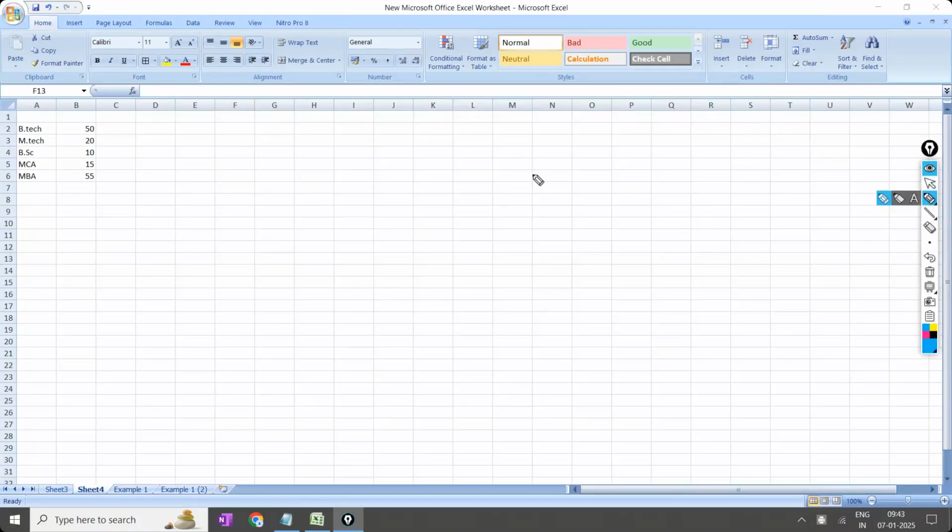As I've told you, a pie chart is like this. In Matplotlib, the pie chart starts from here. This is the starting point, and it goes in the anti-clockwise direction. Now for BTech, what is the percentage? It is 50 divided by the total, 150. It is 33.33%.